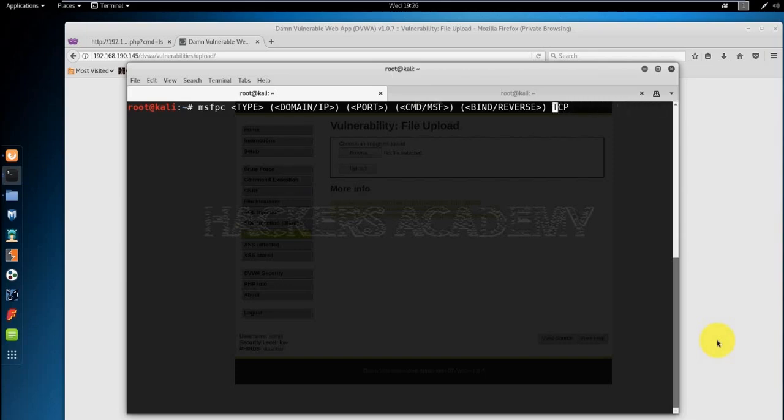However, what I want you to worry about is whether I want this to be a bind or a reverse shell. We know already by now the difference between these two, and like we said before, preferably we want to be going with reverse shell pretty much all the time.